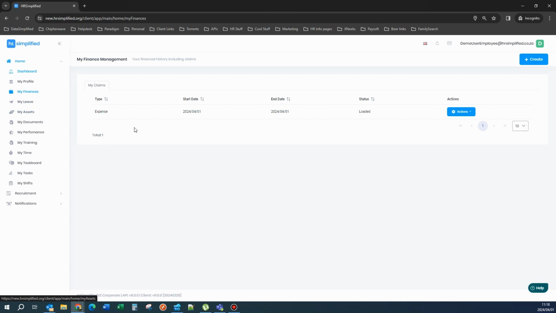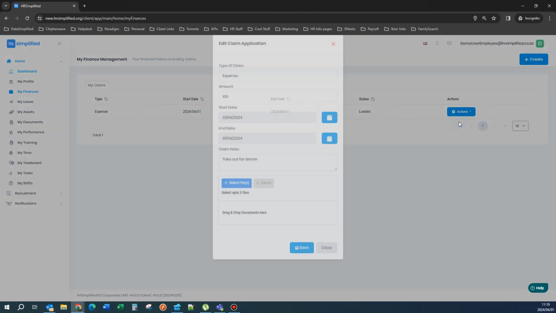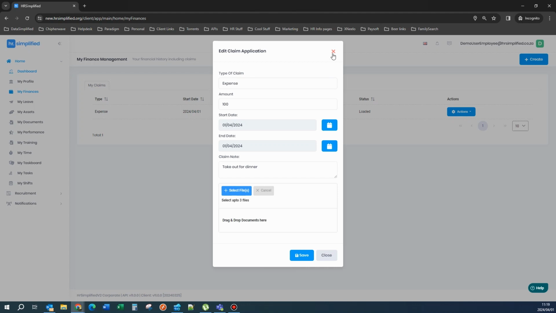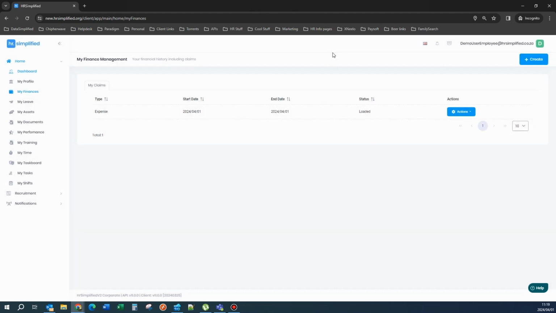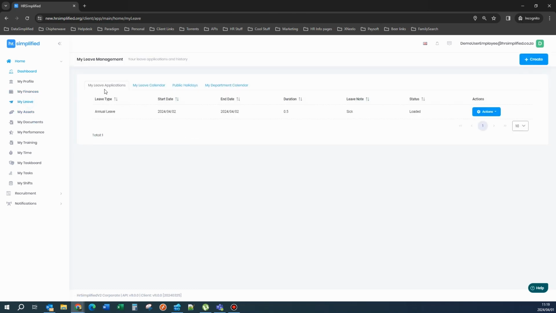If I go to My Finances now, here I can see my expense claim. I can see it's loaded. The only thing I can do at this stage is update it. Once the manager has approved it, it will go to approved, and then you won't be able to edit it anymore. And the same with leave. So on the leave side, I can see my leave applications. There's a leave we just applied for. So we can go look at that.